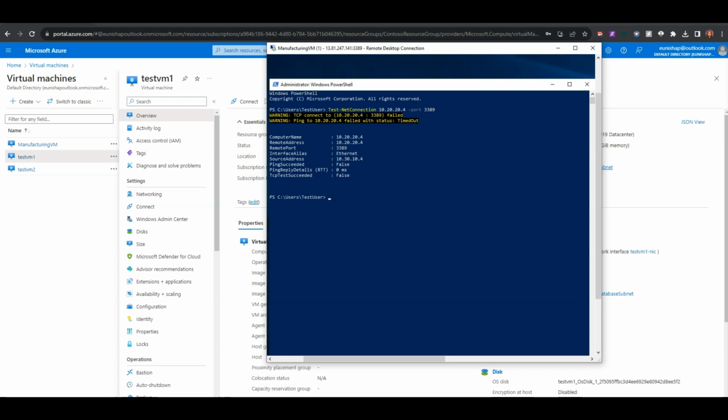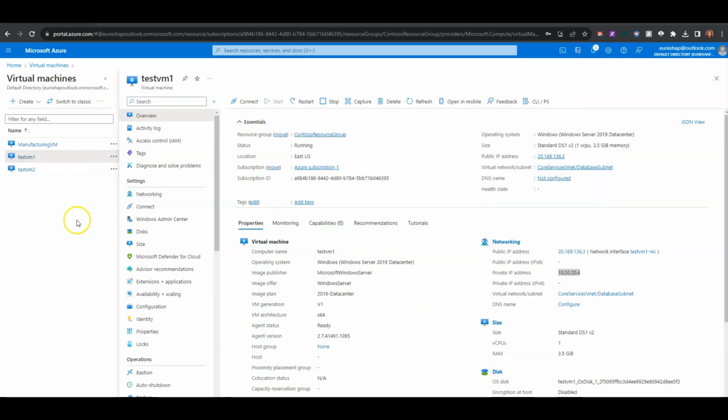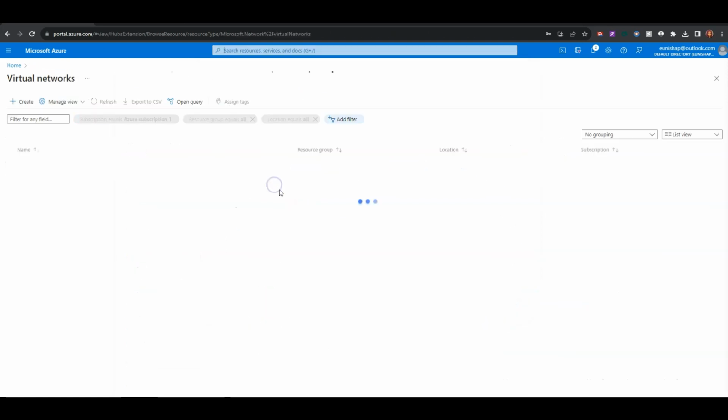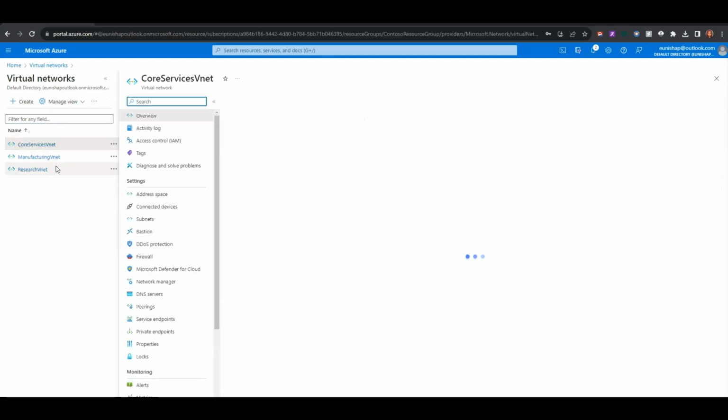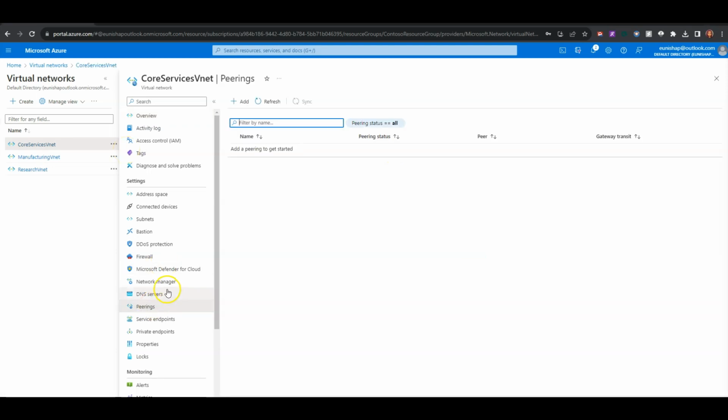So from our virtual networks page on the Azure homepage, back here to virtual networks, we're going to go to the core services VNet. And under the core services VNet, we're going to go to settings, and under the settings menu, we're going to select peerings. And let's give this a moment to load. Now, once we arrive at the peerings blade, we're going to click on add.